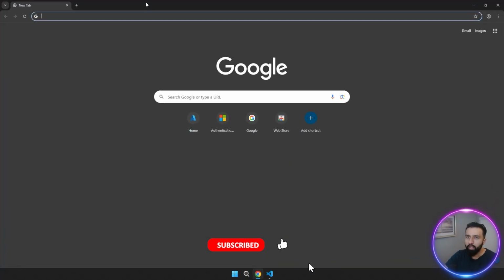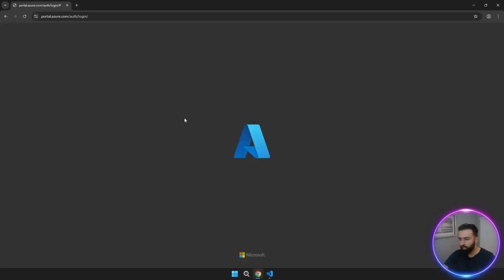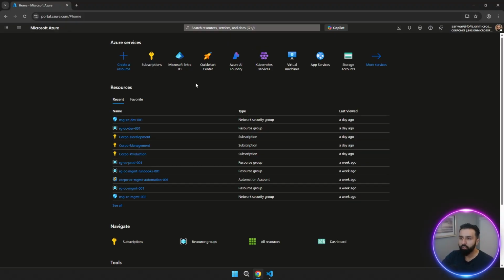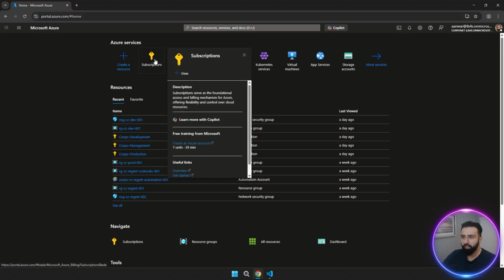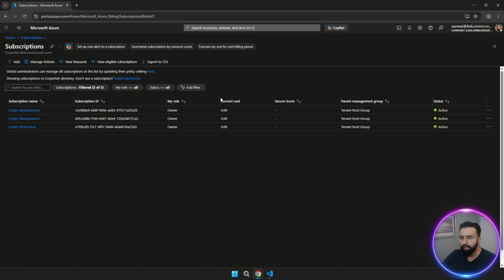Okay, why don't I demo what I have here? I'm just going to log into Azure. Okay, before we jump into PowerShell, I need to kind of set the scene here for what my environment looks like in Azure. So this is a new tenant I basically created for us. And I have a few subscriptions already created. So corporate development, corporate management, and corporate production.